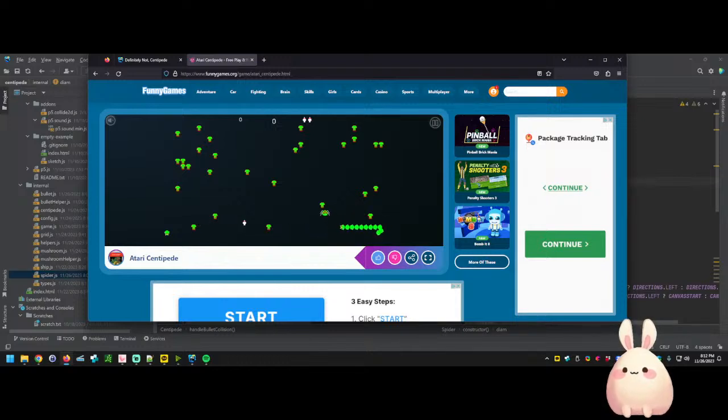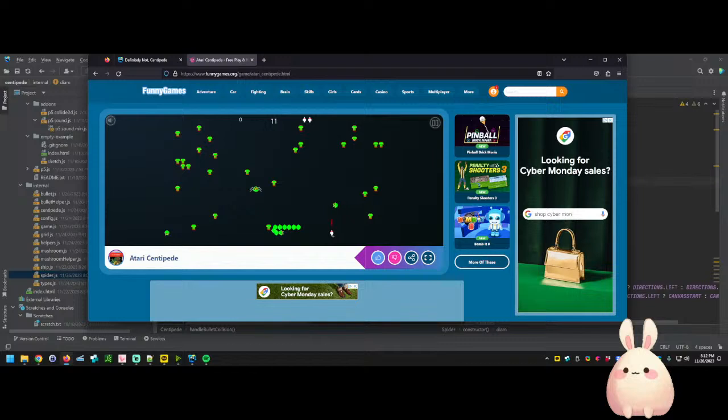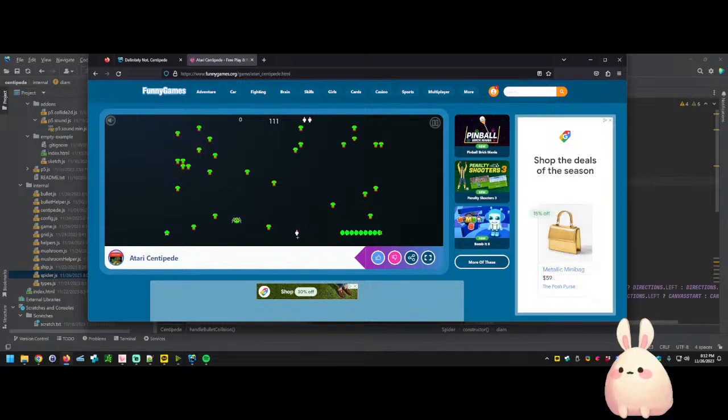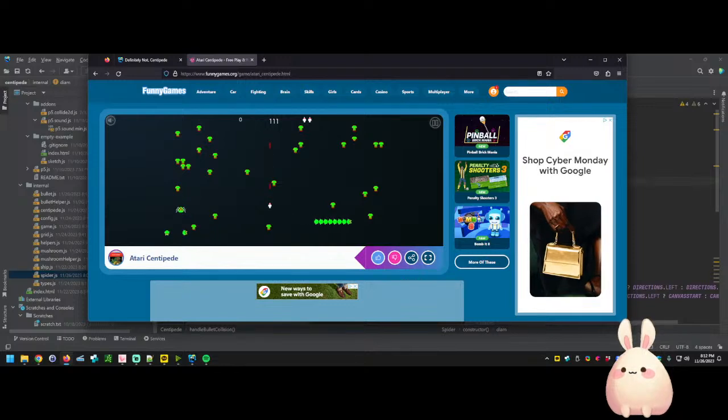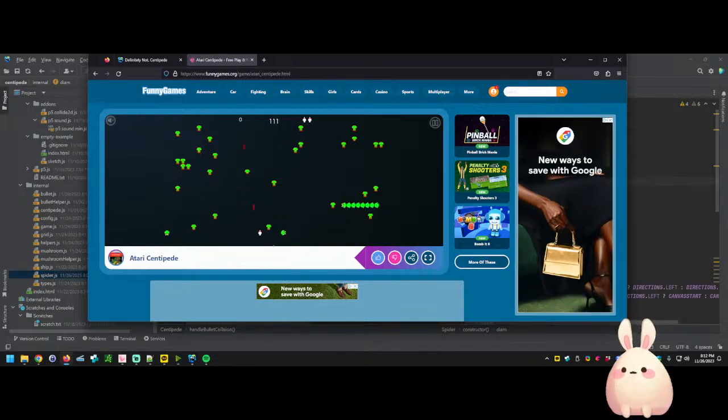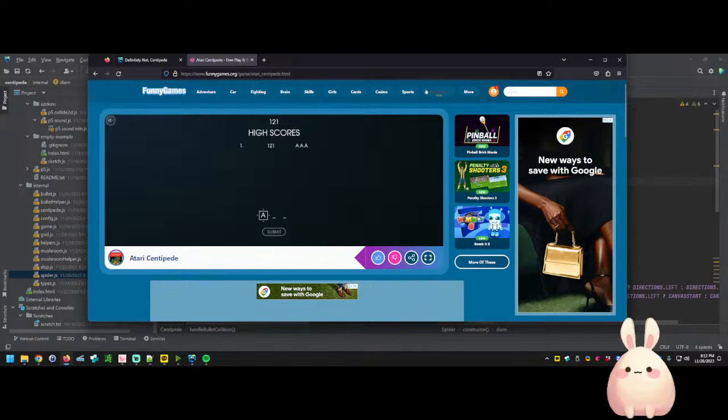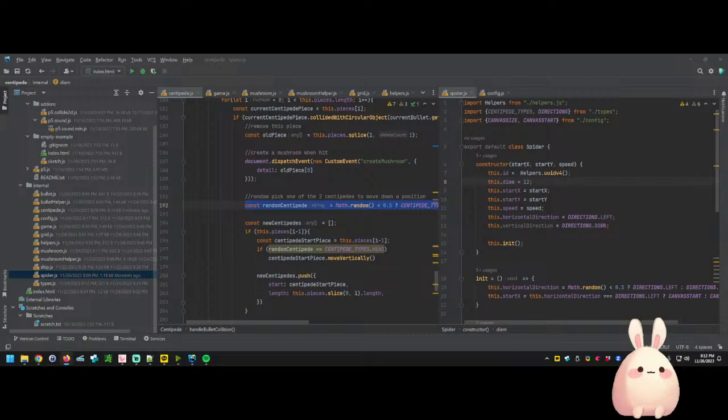Yep, so we got our movement. We could probably make the laser a bit longer, but we're not trying to make an exact clone. So we're going to work on the spider coming into the screen. I'll leave this running so that we can pull it back.